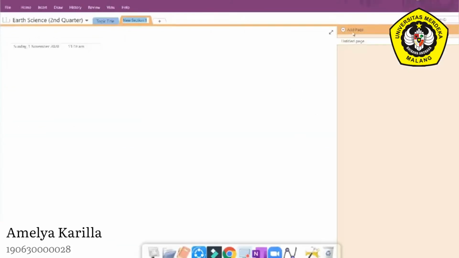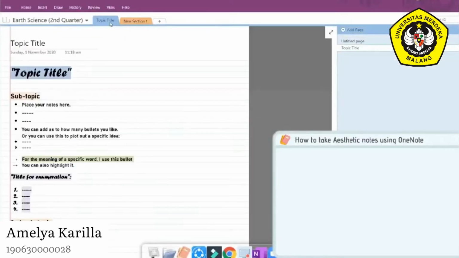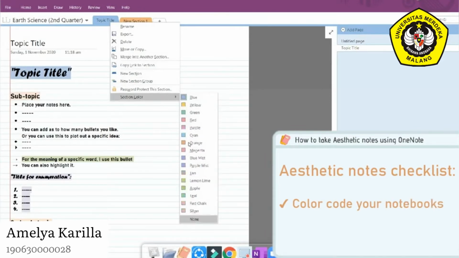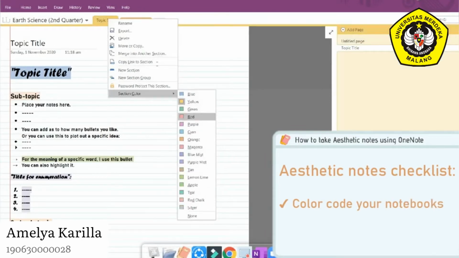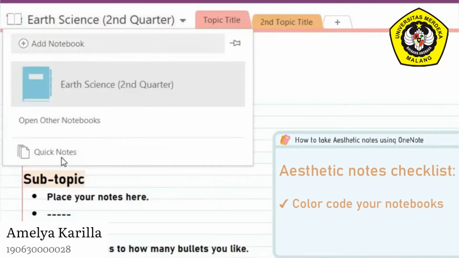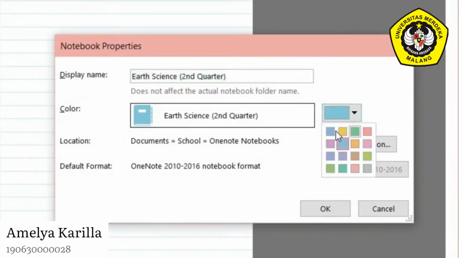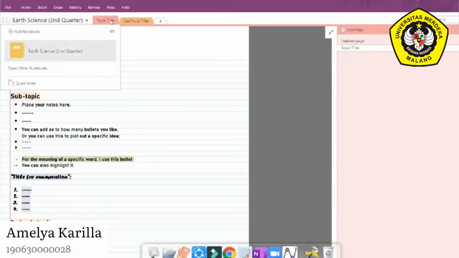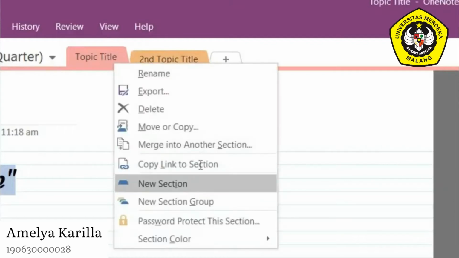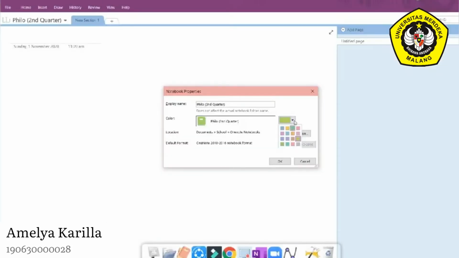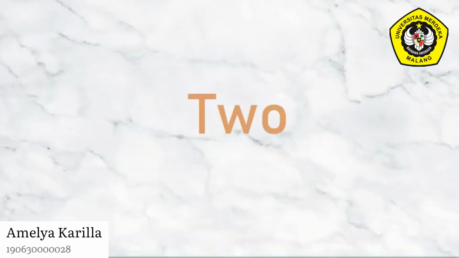And also, after you add some notebooks, you can add a section. With this you can change the color according to your preference, and you can also rename them so that it will be easier for you to access a specific section. And also you can edit the color of your notebook, so we just click the notebook and click properties. You can change the color of the notebook to whatever color you want, and you can just repeat this process until you have your notebooks for your subjects.